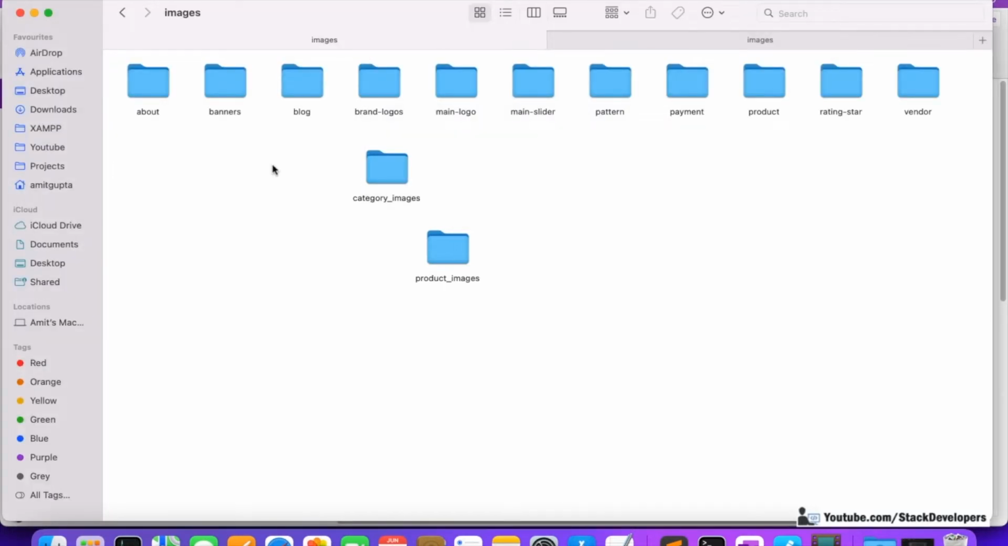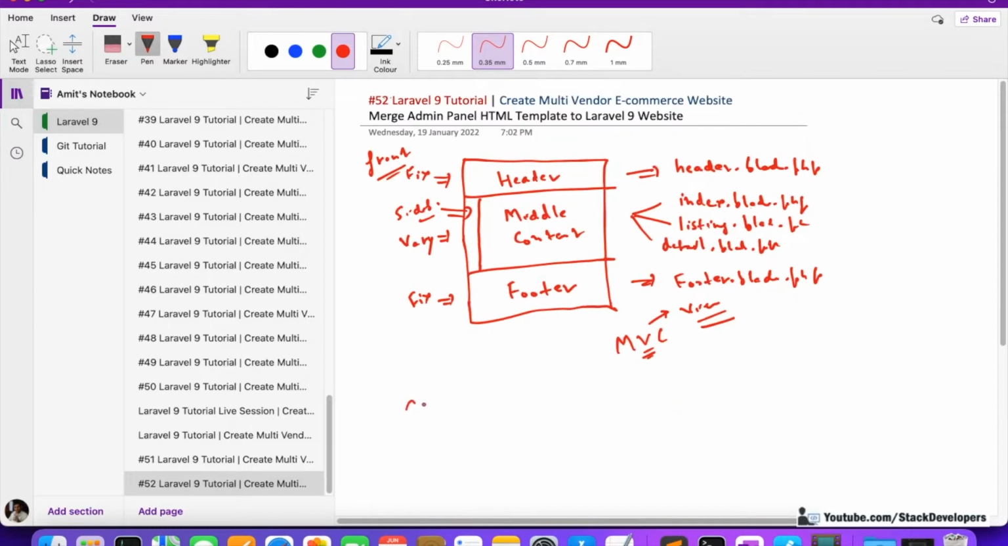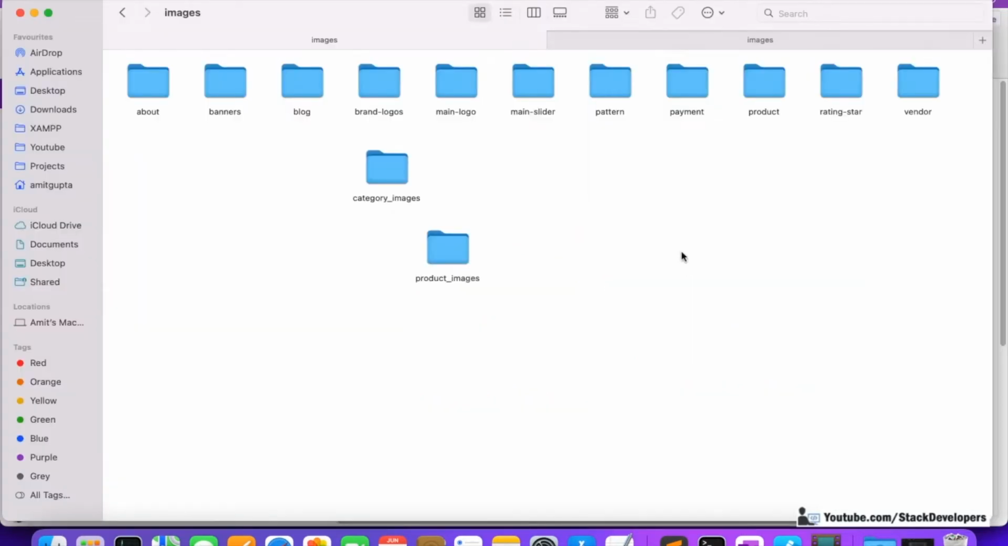Okay, so this is the first step that you must understand, where you are going to copy these css, js, images folders into your Laravel template. All these folders go inside the public folder. So these ones, like css, js, images, all will go inside the public folder. Make sure that you keep them inside the public folder.